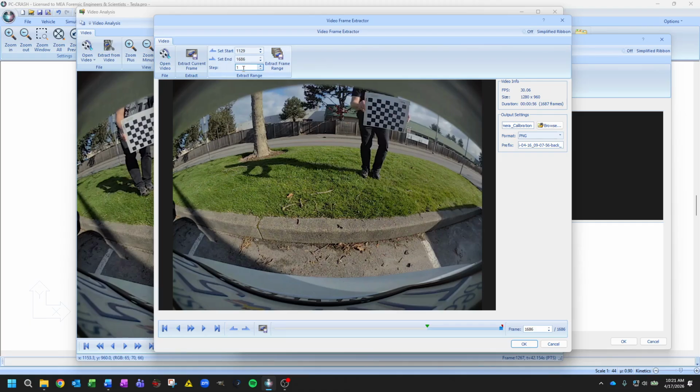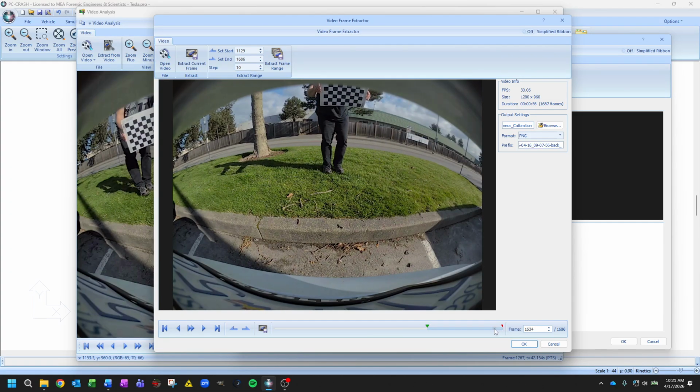I'm just going to, for this one, extract every 10th frame, because if you look, 1, 2, 3, 4, 5, 6, 7, 8, 9, 10, that's not a lot of motion, moving kind of slowly. Could maybe even do every 20 frames or something.